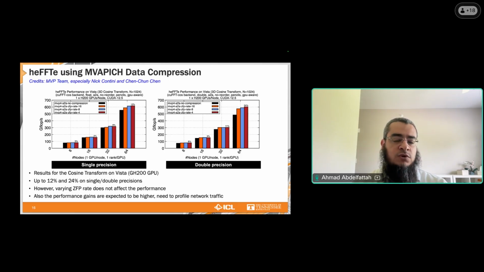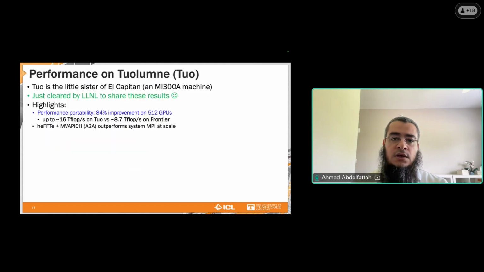So rate 4 would be the most aggressive in terms of compression, and you should expect better performance out of it. So we get up to 12% in single precision and 24% in double precision. This is very good and very promising. However, we need to understand this a little bit because ideally rate 4 should be much faster than 24% or 12%.